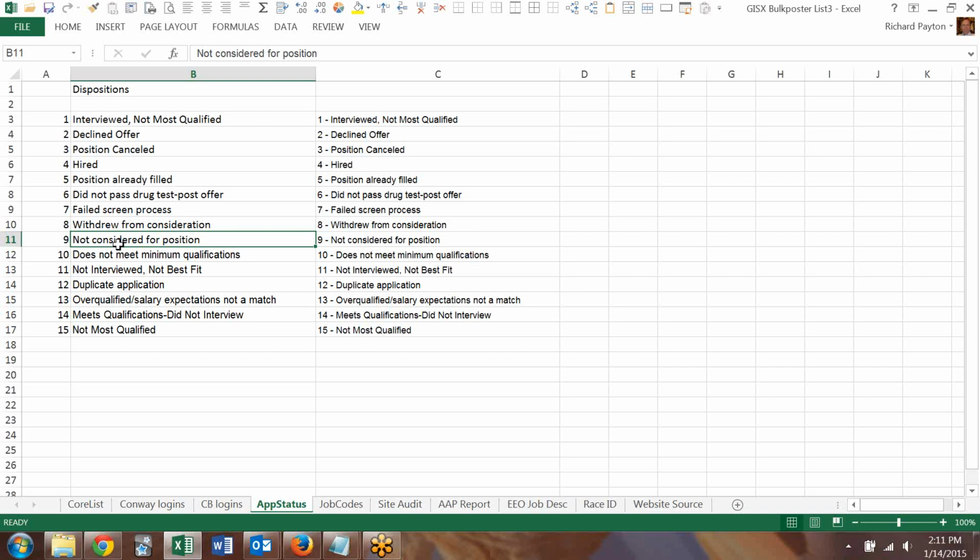I'm not an attorney, and I'm not your counsel on this, but I'm just advising. If you look at someone and you don't feel like they met the minimum qualifications, then you should give them a disposition of does not meet minimum qualifications. If they did meet the minimum qualifications, but you did not hire them, then you need to choose some other one. And it could be that the one that you choose is not most qualified.